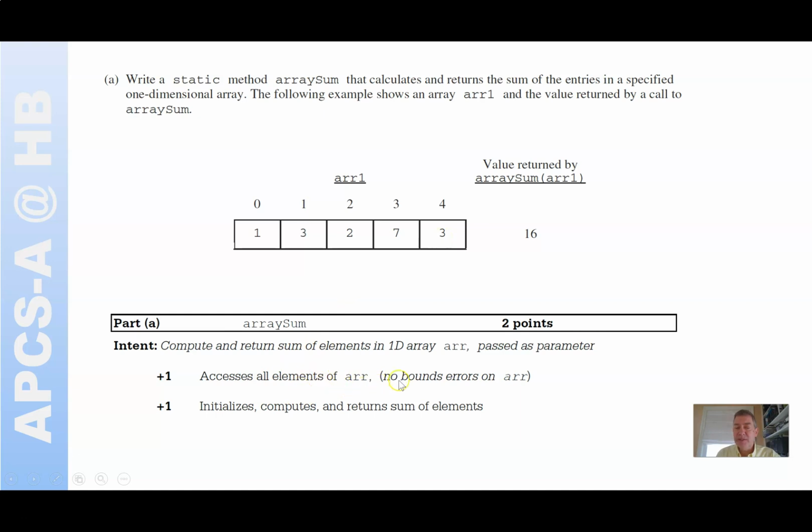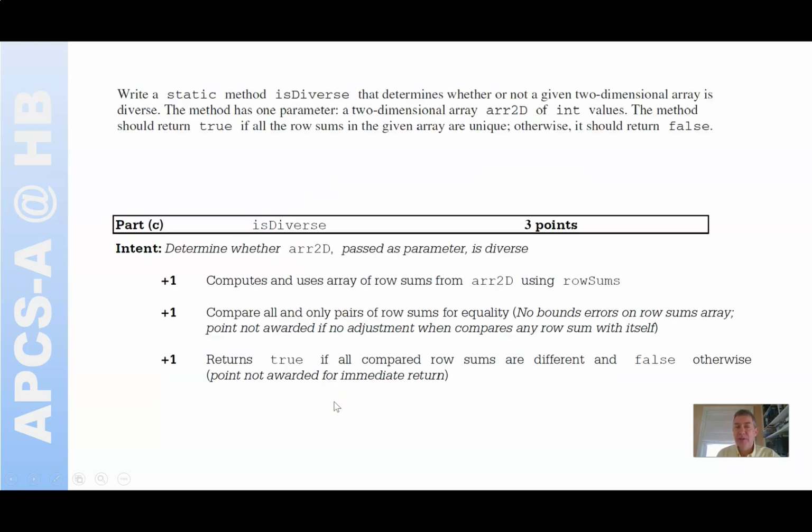One is, did you access all elements of an array with no bounds errors? Second one is, did you return the sum of the elements: initialize, compute, and return? So all 3 of those places. Part B is a 2-dimensional array, so we're not going to look at that one right now. But part C was, is it diverse? Does that mean, in a 2-dimensional array, all of the row sums are different? So you had to compute the array of row sums by calling part B, and then do a comparison and see if there are any duplicates.